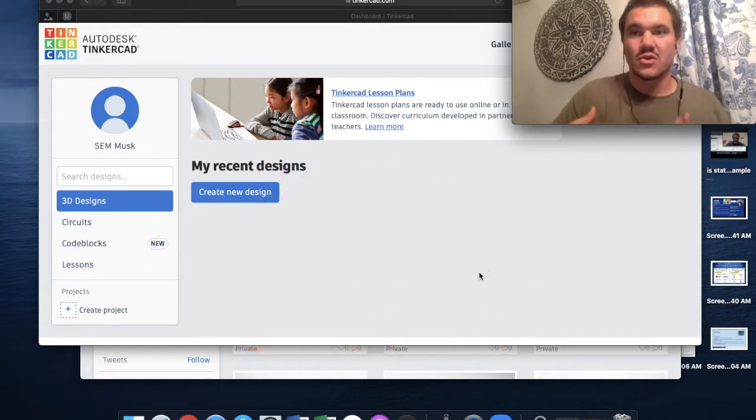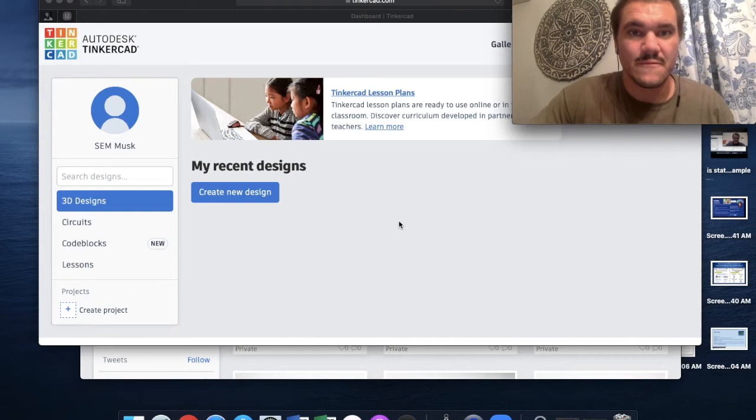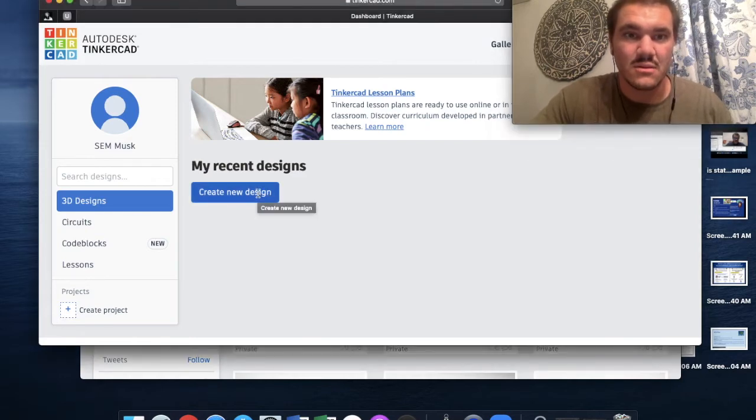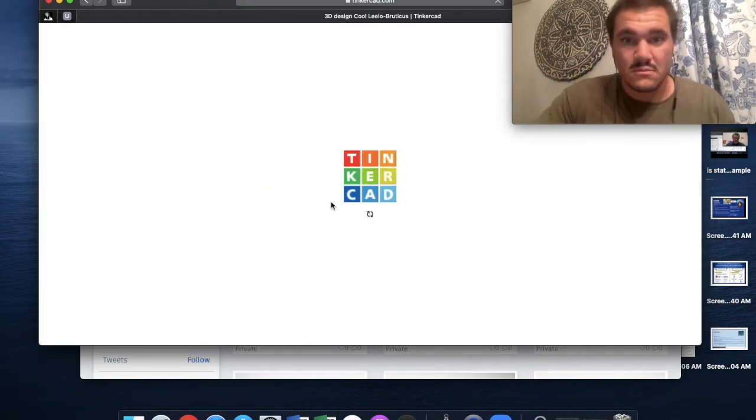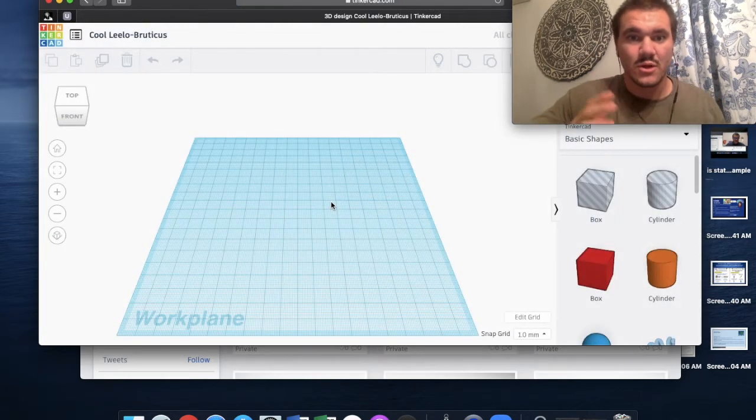When you go to your home page, it should look something like this. Here's my example page. As you can see, I don't have any designs created yet. I'll just go here to create new design, and you select right there. And here's our Workplane.